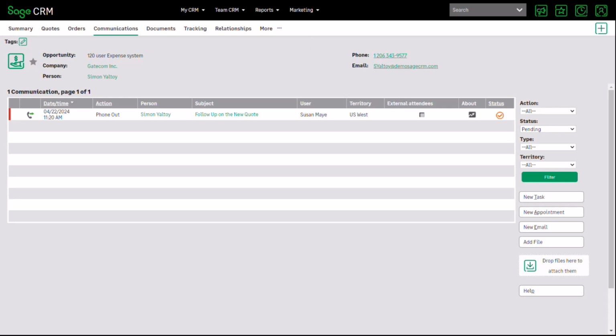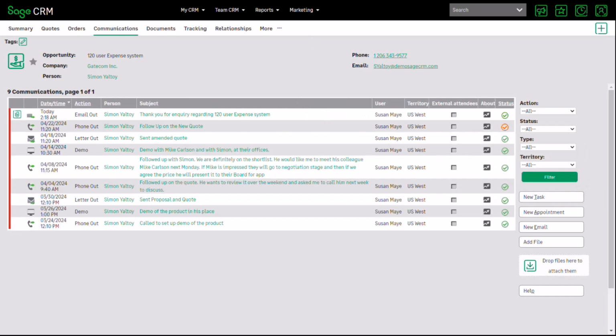It doesn't show me the information that I want, so I'm going to have to change the filter to show all records, and now you can see that our email is listed at the top of the communications. And as you can see in the left hand column, it indicates that it has attachments.